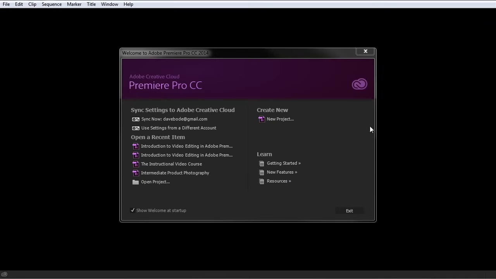I just opened up Premiere Pro, and by default, it starts with a little welcome pop-up here, which shows you your recent items. It gives you an option to open project. You can create a new project. You can learn and get started, or you can just exit the program. You also have a little tick box here to show the welcome at startup, and you can turn that off if you want.